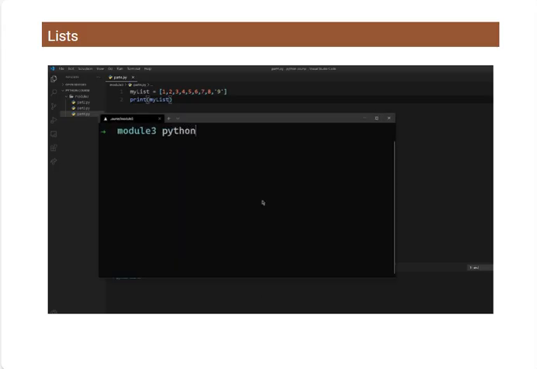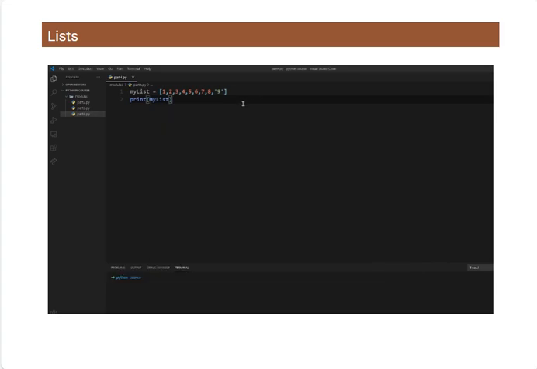Here I'll just run python 3 part4.py. And here it gives me this list. Pretty simple, right?